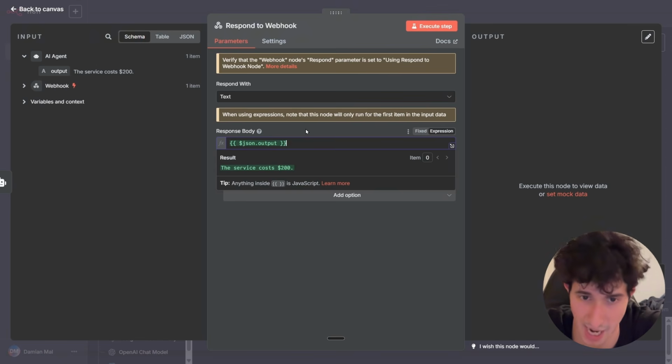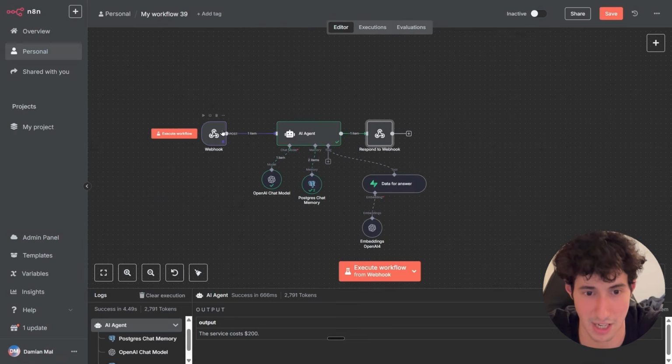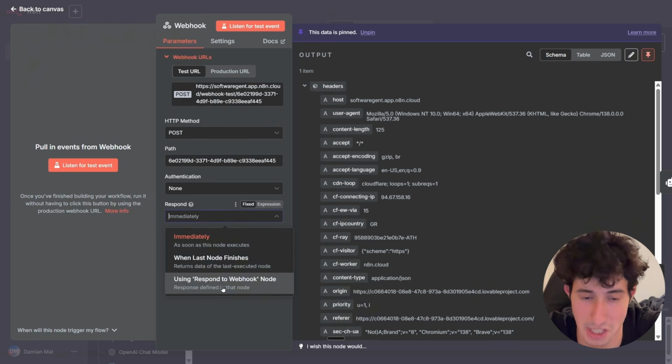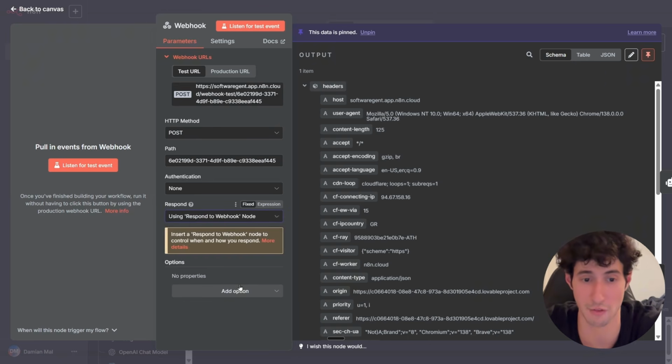But before we're actually able to send the response back into Lovable, what we have to do is to simply close this, come over here in the webhook node, and we actually have to come over here to where it says respond and change this from immediately to using respond to webhook node. Since if we have not actually selected this, it will not actually be able to send data back into Lovable.